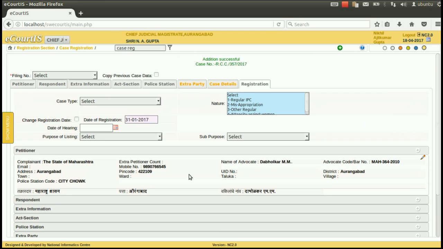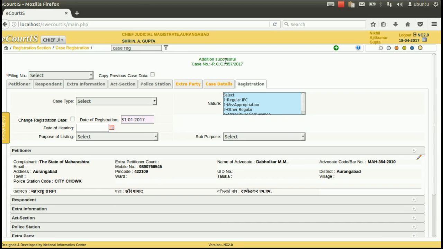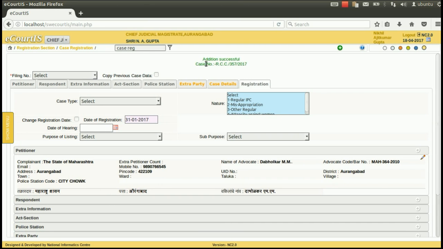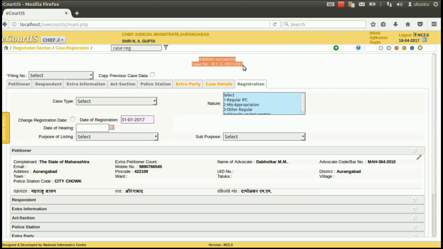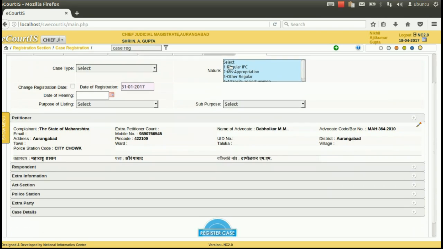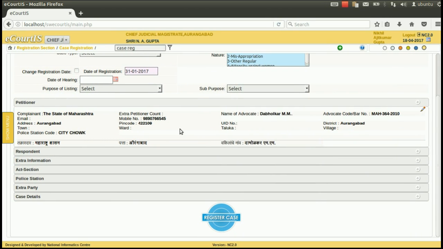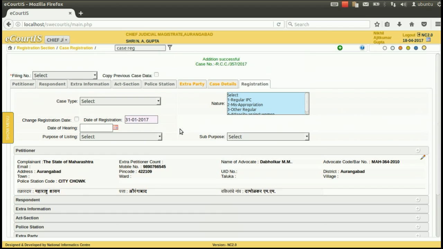If all the data is completely and perfectly filled, the case would be registered and a successful message and the case number would be displayed. So the case has been successfully registered and it is numbered as RCC 357/17. So in this fashion, you can register a case which is being filed in CIS.